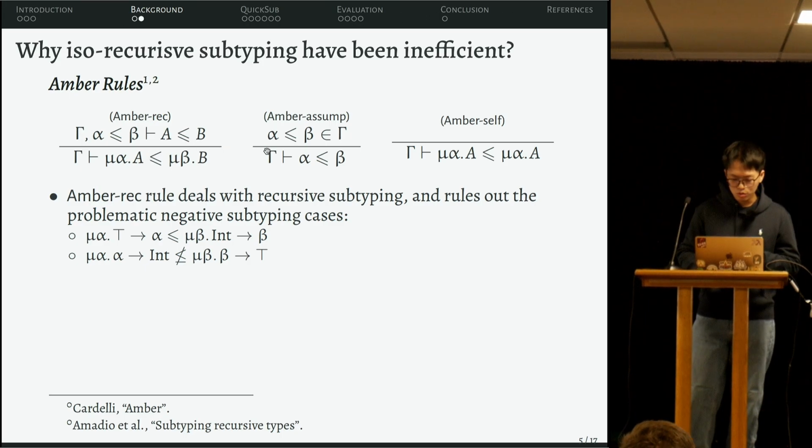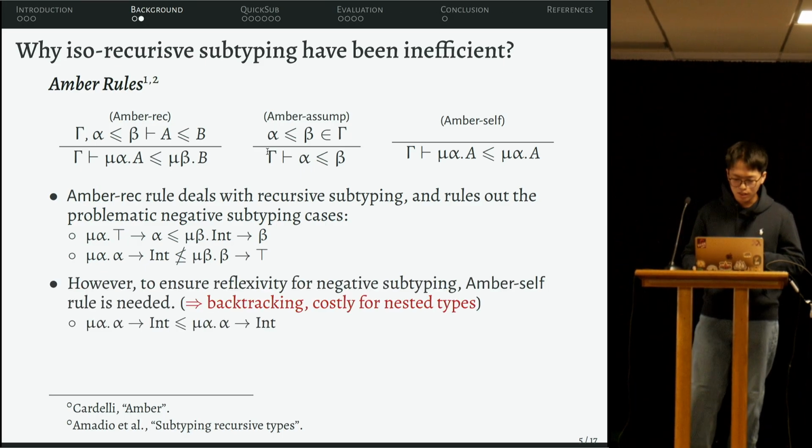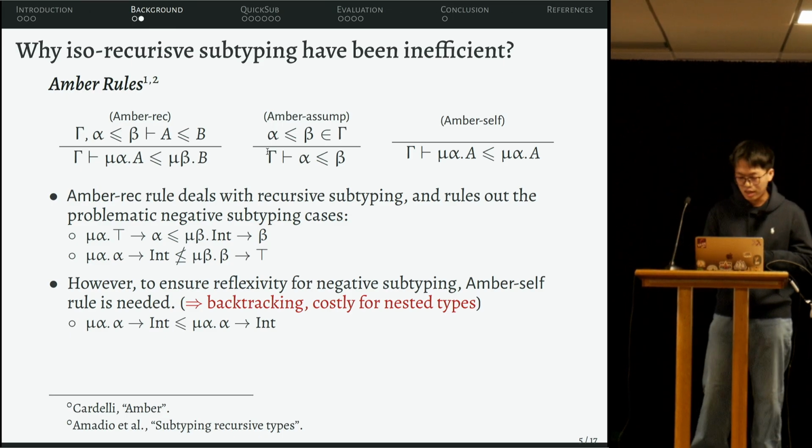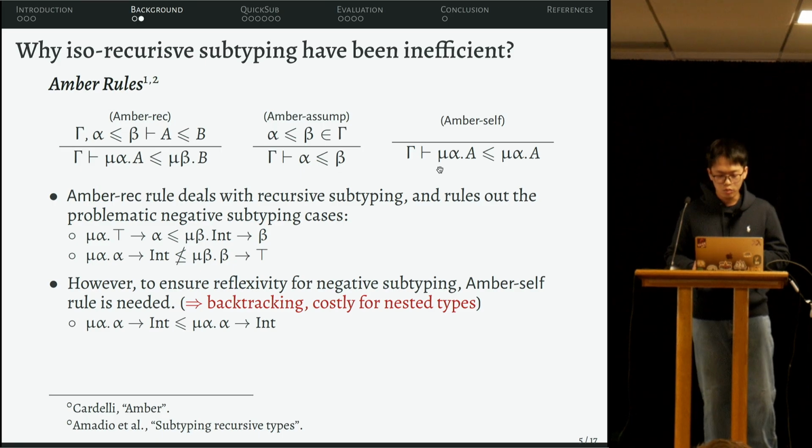So with the first two rules, you are able to deal with these positive subtyping cases, as well as ruling out these problematic negative cases. But these two rules cannot account for reflexivity. So in particular for negative subtyping, in order to get reflexivity in your subtyping relation, you will need this extra Amber self rule to allow reflexivity. And that gives you an efficiency concern if you want to implement the Amber rules, because you essentially need to do backtracking on these two rules when you compare two recursive types. And that can be costly if you are dealing with nested recursive types.